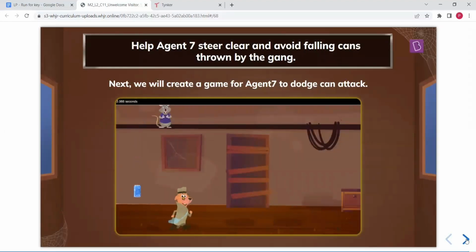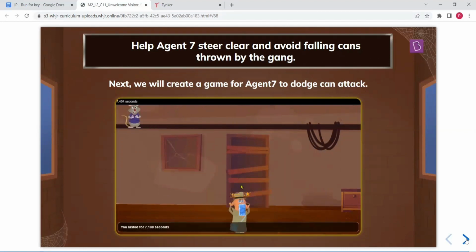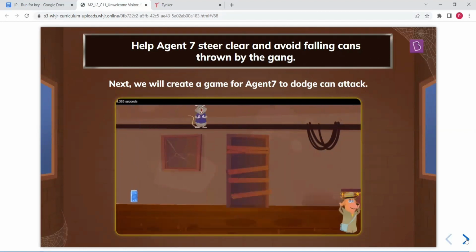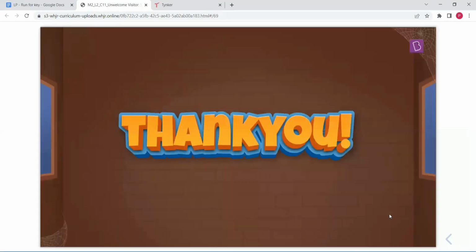In the next class, please tell the student that they are going to create a game where Agent 7 has to dodge the can attack. We can see that there is a gang member who's throwing cans at Agent 7, and Agent 7 has to dodge them. We can also see that we have a timer included here in the game. So this is going to be an exciting game. And with that, this is where the class ends. Thank you so much.